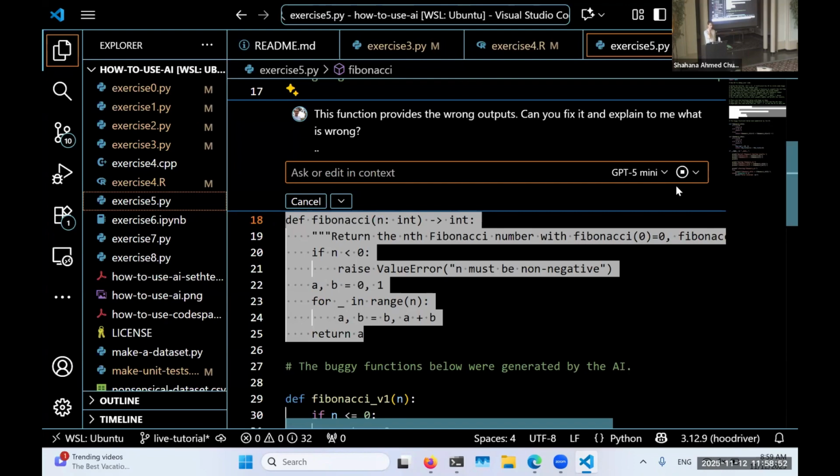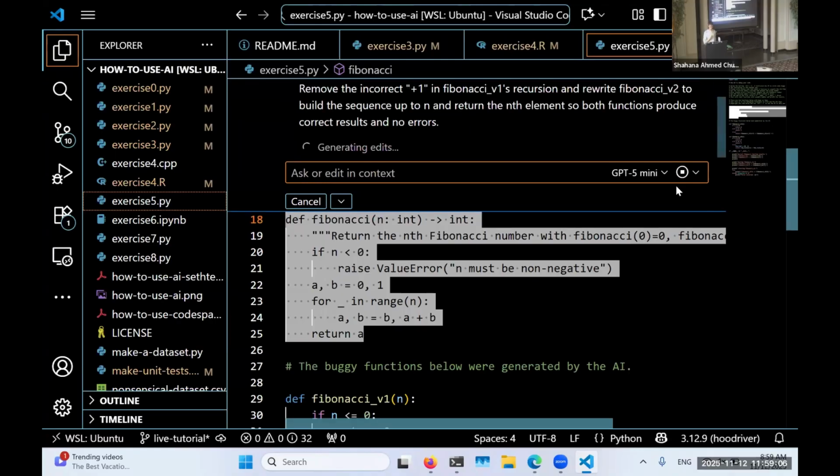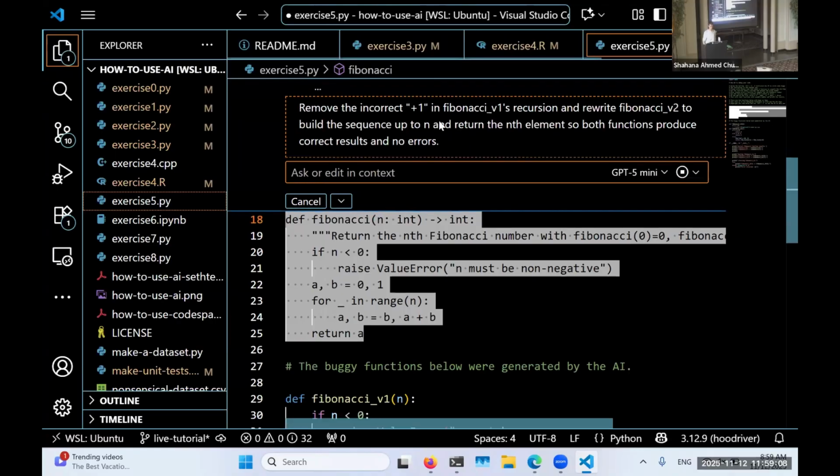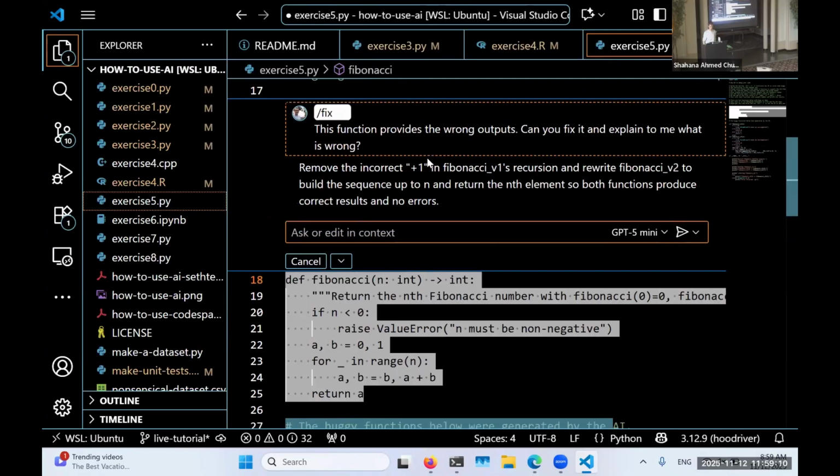Does anyone ever use debugging? Okay, nice. Okay, it's generating the edits.